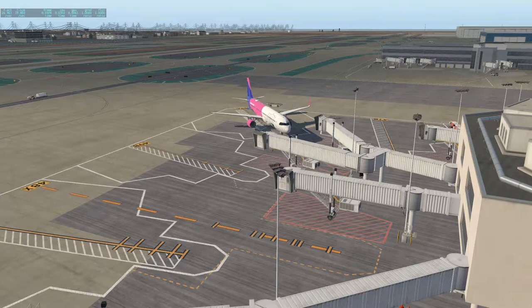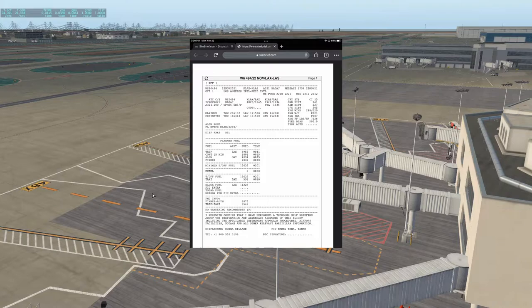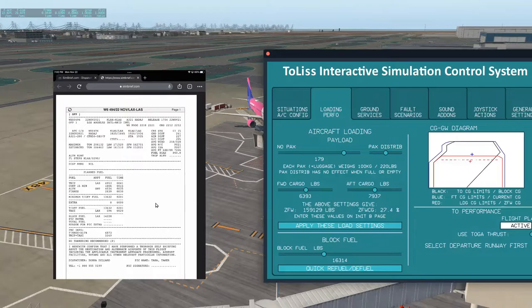Before we do anything, obviously, we have to plan the flight. We're going to need an OFP, and the OFP is generated by Simbrief, as you can see here, for Wizzair 494 between Los Angeles and Las Vegas, and we have a route here. Then we go to plugins, and we put the fuel and the payload into the ToLiss.